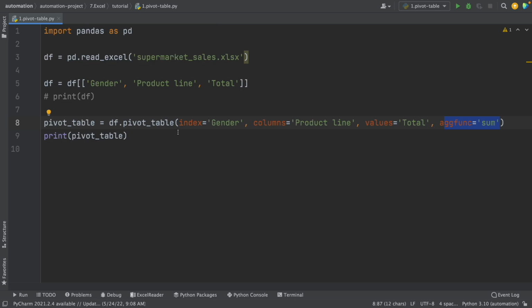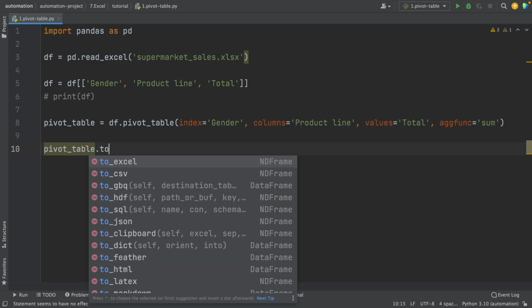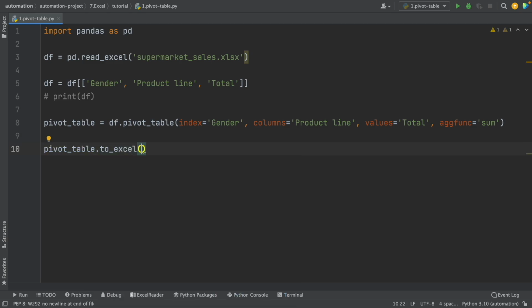Excel file. So what I'm gonna do is delete this, and here I'm gonna export this pivot table using to_excel. And then I'm gonna set a name for this Excel file. So I'm gonna set it equal to pivot_table.xlsx. And we can also set the name of the sheet. In this case, I'm gonna name the sheet as report. So this is the name of my sheet.